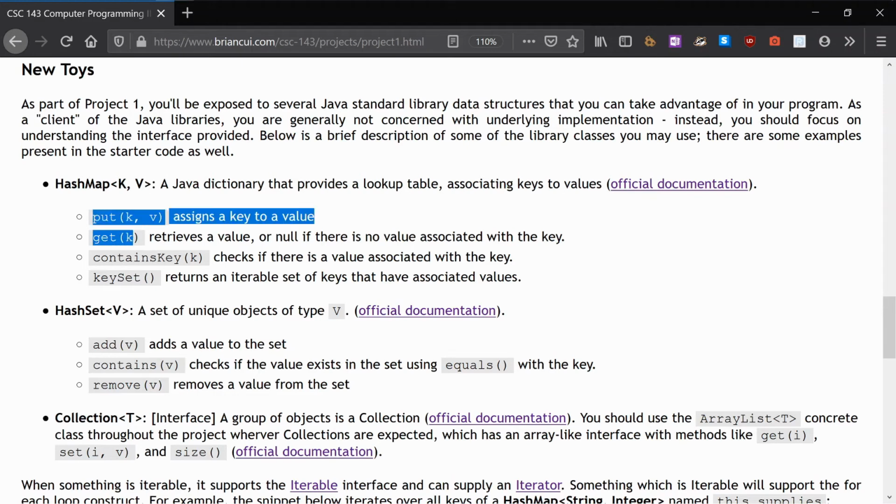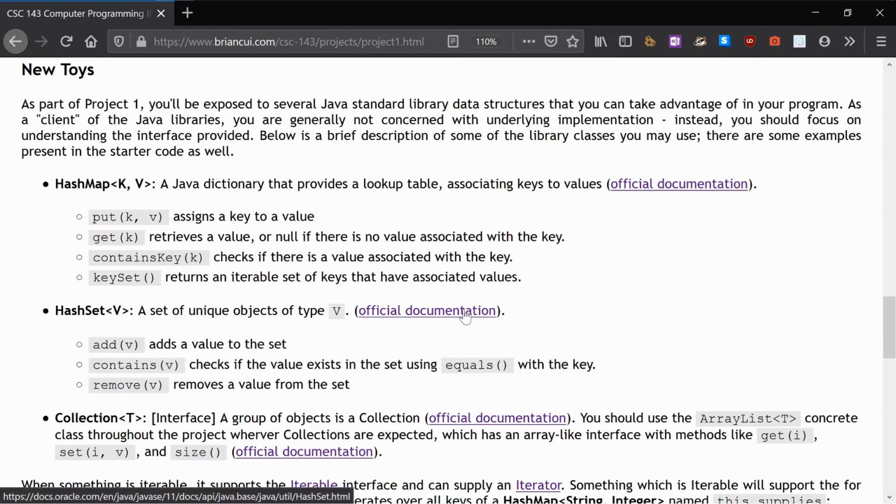We've seen how the hash map can be used to map keys to values. And here I tell you how the hash set can be used to track a set of unique items. Make sure to check out these links to the official Oracle documentation if you'd like more details on how they behave.